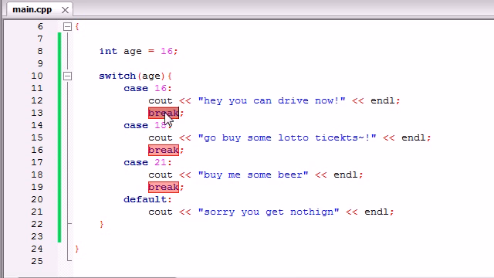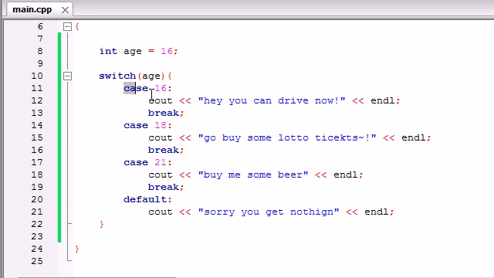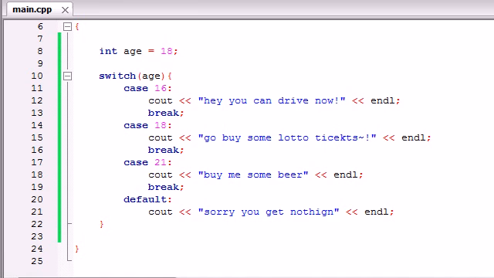So what break says is break this switch. It pretty much saves your program the trouble of having to run through the rest of these cases because it's not going to be useful to run through the rest of them as soon as you've found a match. So let's go ahead and say we had 18 in there. What would happen is it runs it and it prints out, go buy some lotto tickets. Since we have that break in there, it did this.